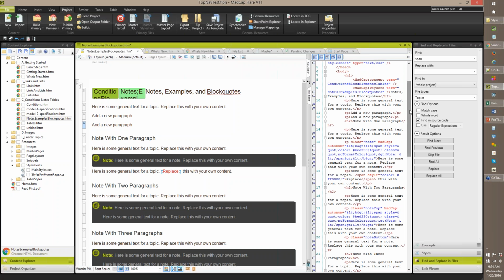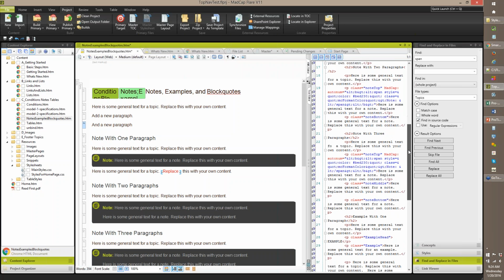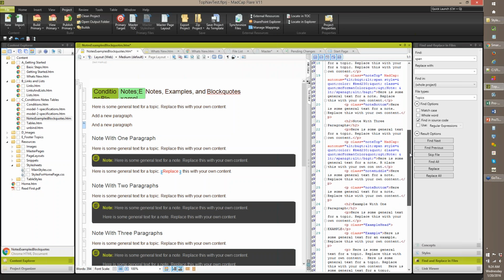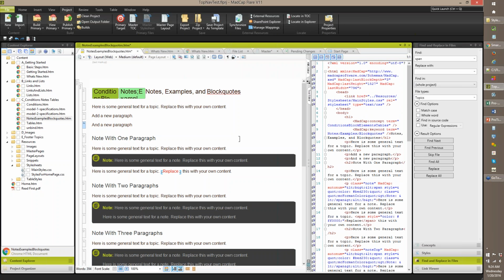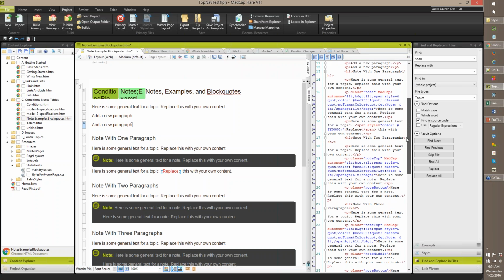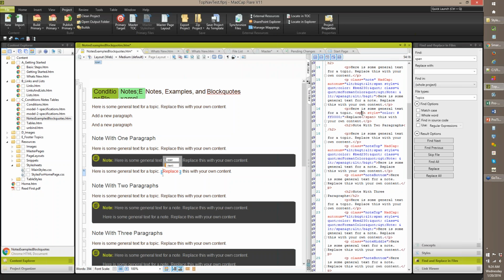The other thing that I really, really like using over here in the code view is looking for inline styles that need to be removed. So the inline styles, I don't see any in here. Oh, here's one right here, this word replace, which is red. Things like style sheet classes and inline styles show up in a different color if you have the right thing selected. I'll go through that in just a minute.